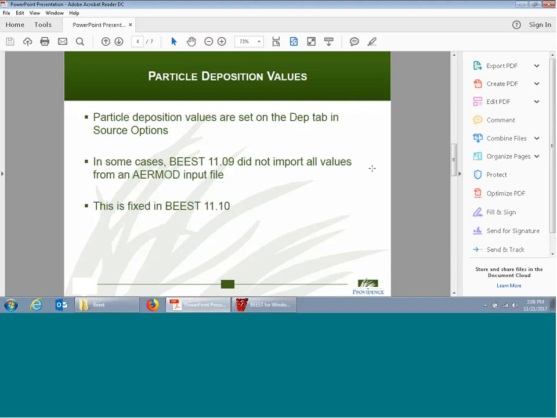Next, we have another bug fix in Beest as well, and this has to do with the particle deposition values. Now, particle deposition is something that you don't use that often, but when you do, it's located on the DEP tab in Source Options. And what happened previously is that when you were importing those values from an image file, not all of them were imported. And I have a screenshot on the next slide of what that looked like. And this has now been fixed in the latest version as well.